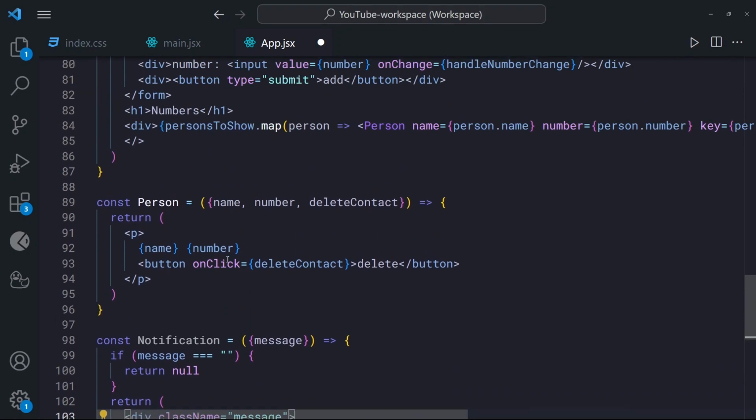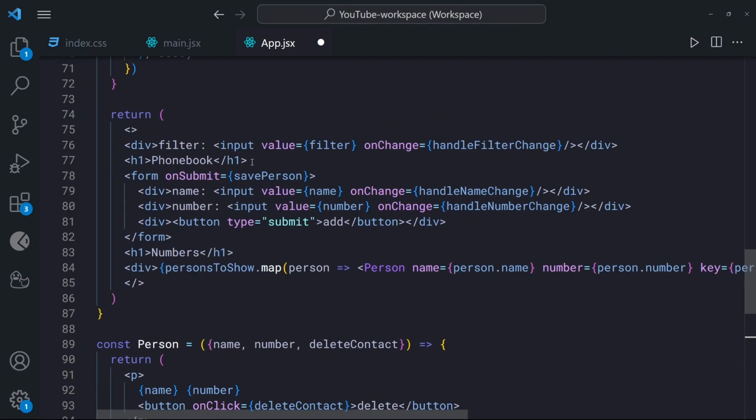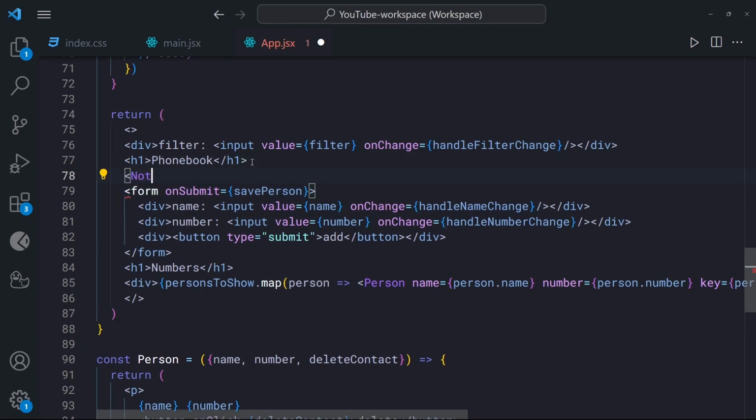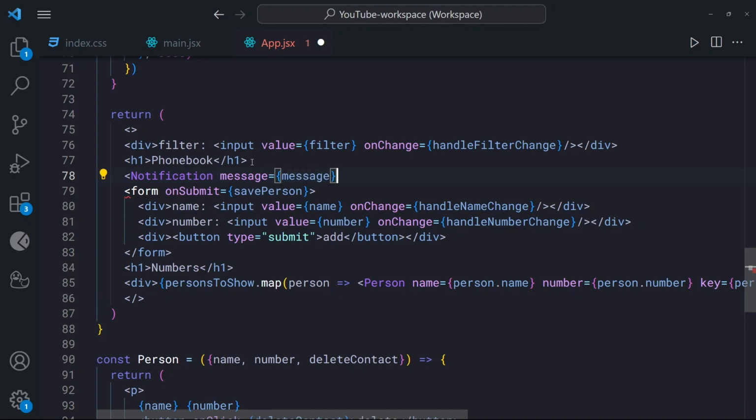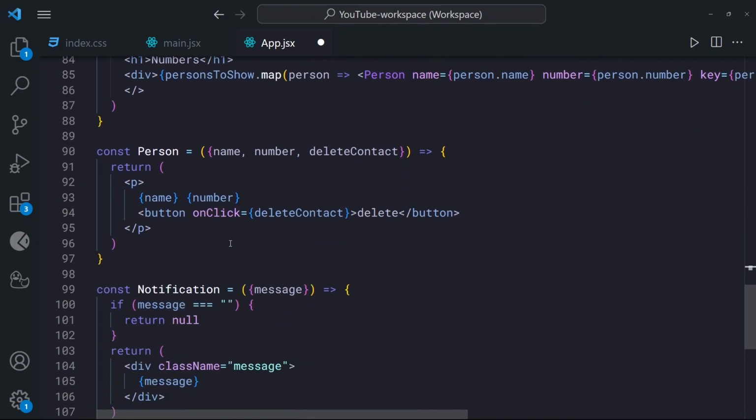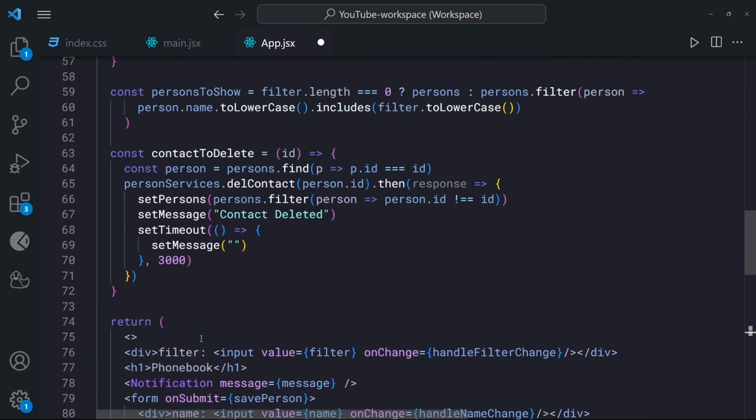Next, we need to add this component to our return statement. So under Phonebook, we're going to put in our Notification component, and we're going to give it a message, and we're going to pass in our message variable. Now, how this is going to work is if message is an empty string, then it's going to return null. That means no notification is going to be shown. Otherwise, we're going to show the message. So let's say in the delete function, we're going to have a message that's going to get displayed. Then after 3 seconds, we're going to set message to an empty string, which triggers the if condition in our component, and our component is going to return null.